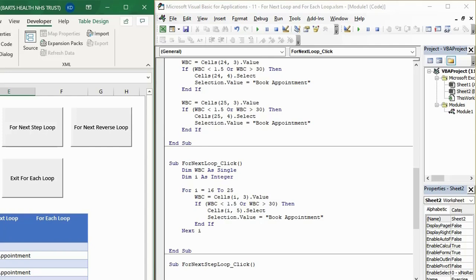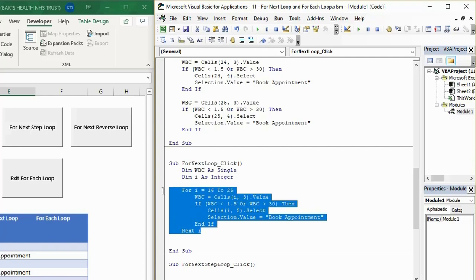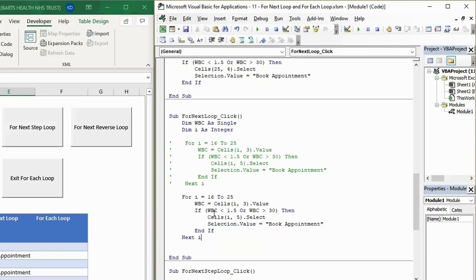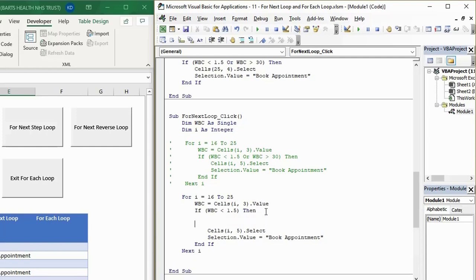Now, the beauty of writing the code this way is that if our rules change, we only have to change the code once. So for instance, if we now need to book super urgent appointments for anybody with a white cell count below 1.5, we can copy and paste that code and then edit it. So if my white cell count is less than 1.5, I want to do one thing, else if white blood cell count is greater than 30, then I want to do this.